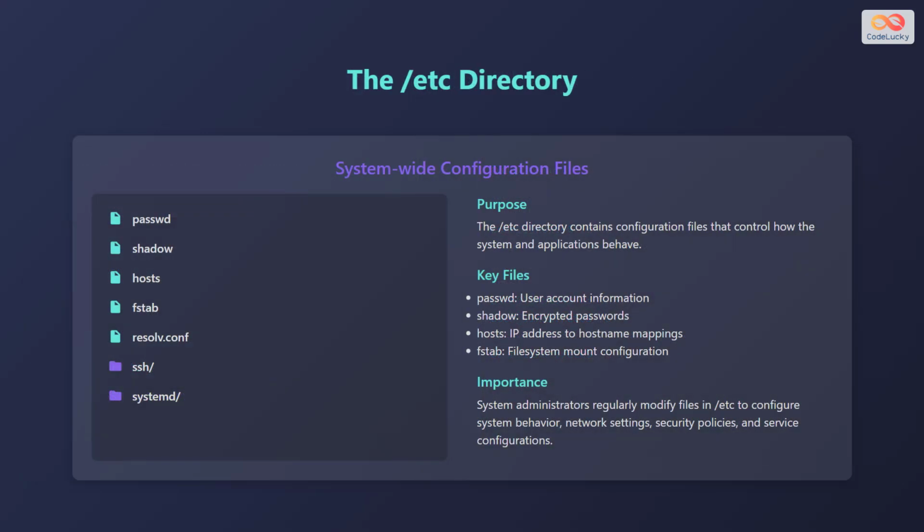The /etc directory is a central location for system-wide configuration files. These files control how the system and applications behave. Some key files include passwd, which stores user account information. Shadow stores encrypted passwords, enhancing system security. Hosts maps IP addresses to host names for local network resolution. fstab contains file system mount configurations. resolv.conf configures the domain name system resolution.